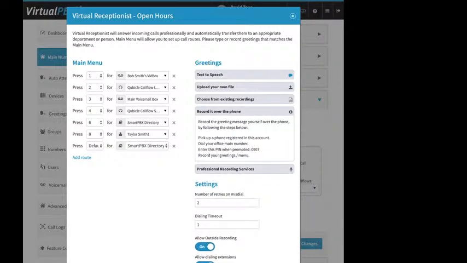You can record it over the phone. Now, when the system says pick up a registered phone, that means a VoIP phone on the account. To get past that, if you just want to use your cell phone, down here under settings, you want to make sure allow outside recording is set to on. Now, we don't recommend leaving it on just because someone could always dial in and randomly hit numbers, and they might guess the PIN number, and then suddenly they're recording a new greeting over the file you have.